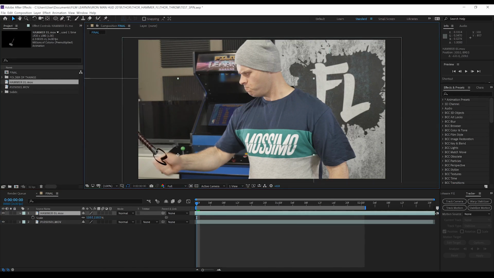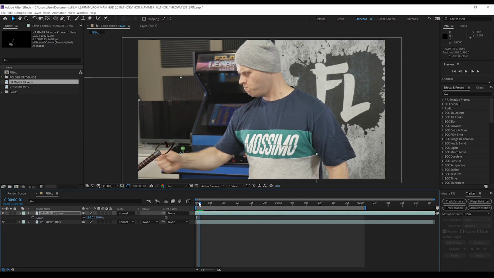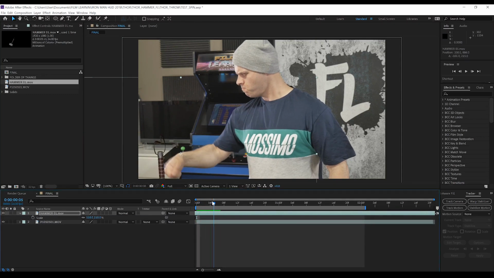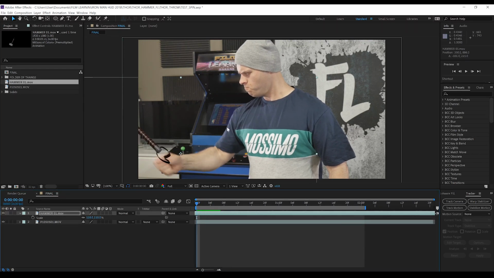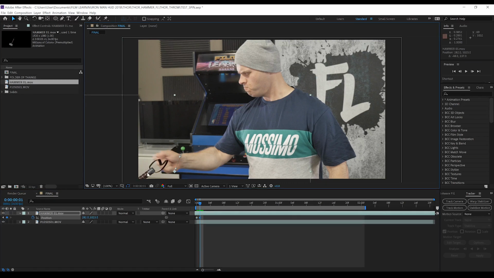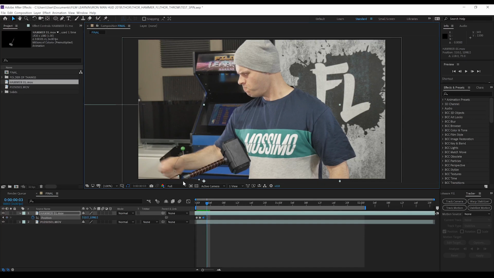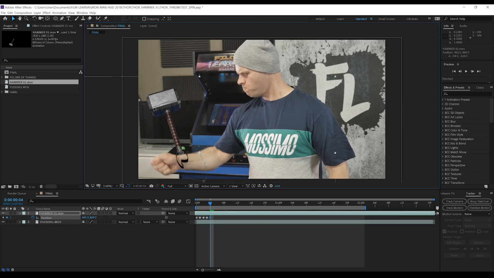That's much better. Now if we scrub along a bit, the hammer doesn't stick to my hand after like 2 or 3 frames. So it's gone to get lunch and I'm stuck here holding the bag. So this requires a little bit of patience here, ladies and germs. We're gonna hit P to bring up position, hit the stopwatch, and we're now gonna go frame by frame adjusting the position of our hammer to suit our hand placement in the shot. This is gonna ensure that that hammer is exactly where you want it in every single frame.